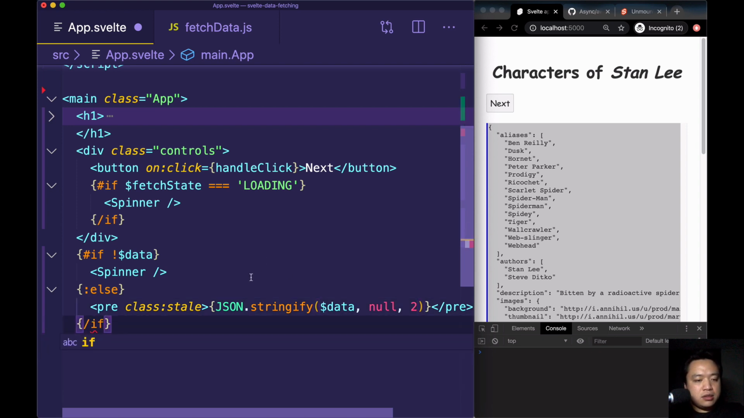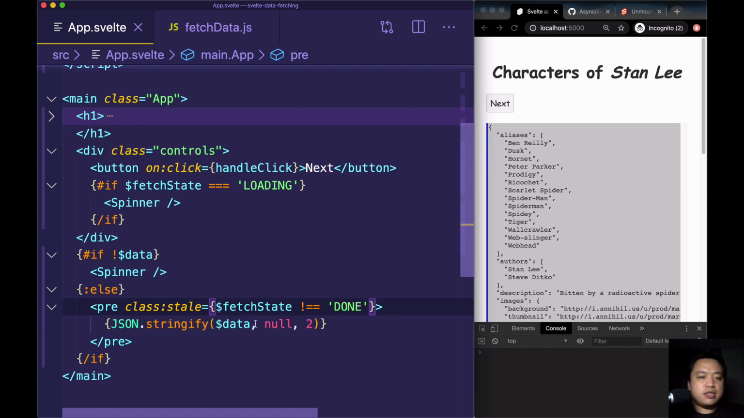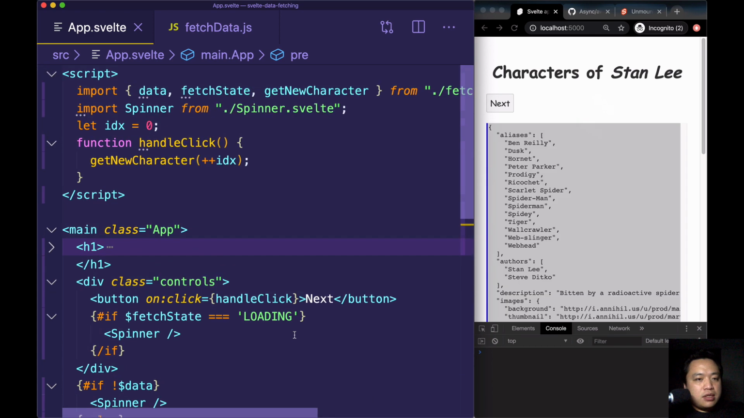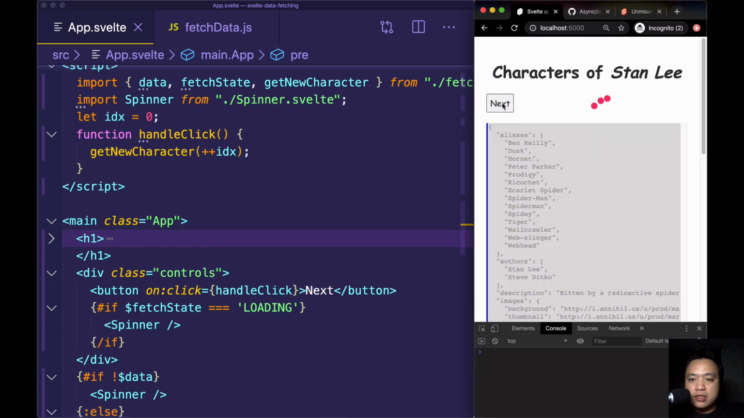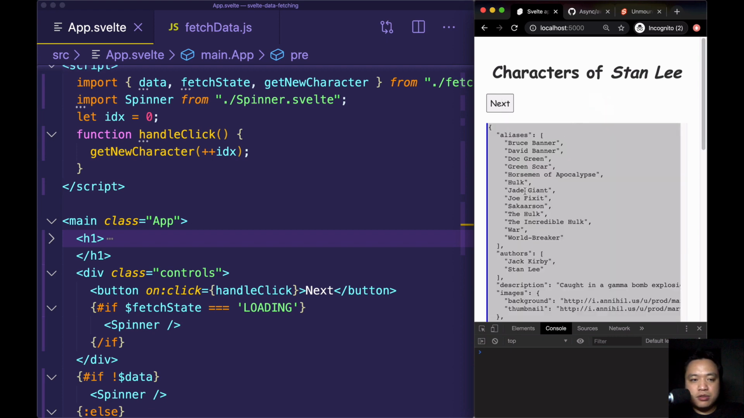And finally, we can toggle that stale class according to the fetchState. There's multiple ways to do it. I'm just going to choose, for example, if it's not done, then call it stale. All right, so let's see how this works. If we click next, it stales out, and then it shows the new value. Click next, stales out, shows new value.